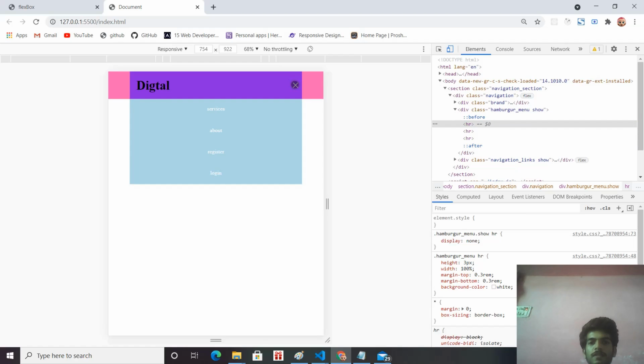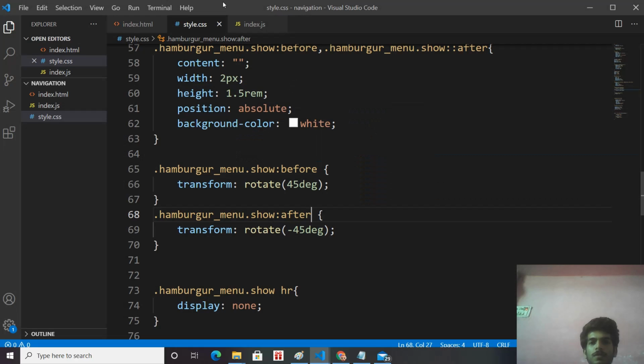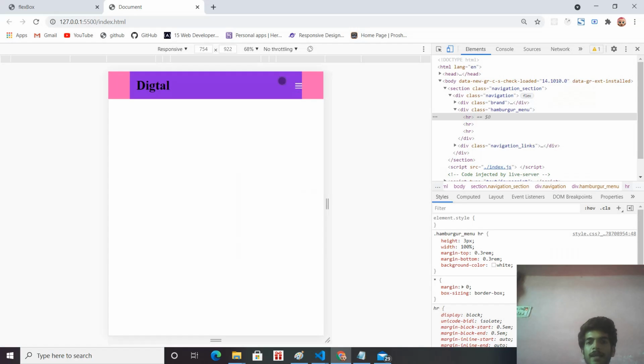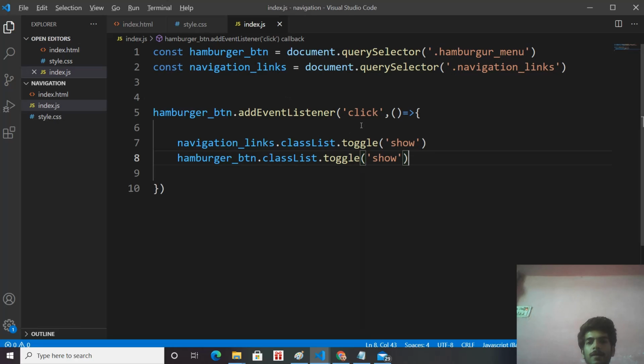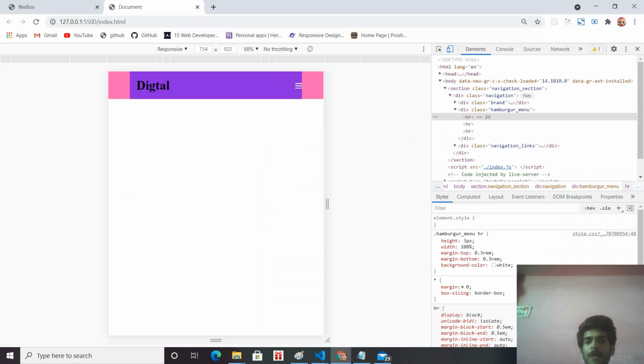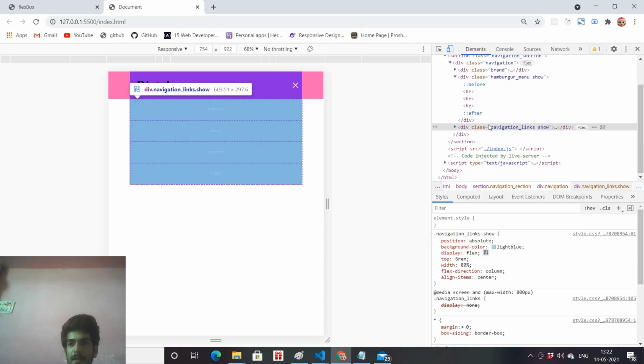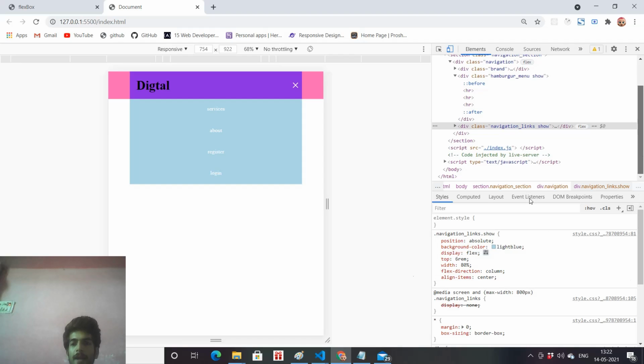When I close this, it is also closing because we have added toggle. As I said earlier, toggle is going to add the show class when it doesn't have it. When I click on this hamburger button, it has a click event listener. When I click on it, it is going to toggle the show class. Right now it doesn't have a show class, so when I click on it, it toggles the show class on our navigation links, and in the show class we have added styling.